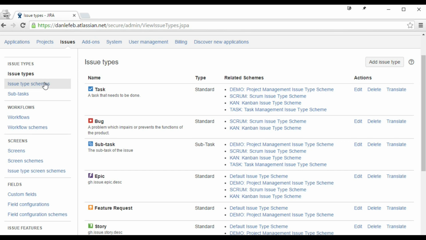So you'll notice on the left-hand side, we have issue type schemes, workflows, workflow schemes, screen schemes. You kind of see a little trend here going on. That's basically how Jira works. You're going to create whatever the object is, and then you're going to use a scheme to apply it to something. So for example, we create the issue type, and then we use a scheme in order to apply it to a project.